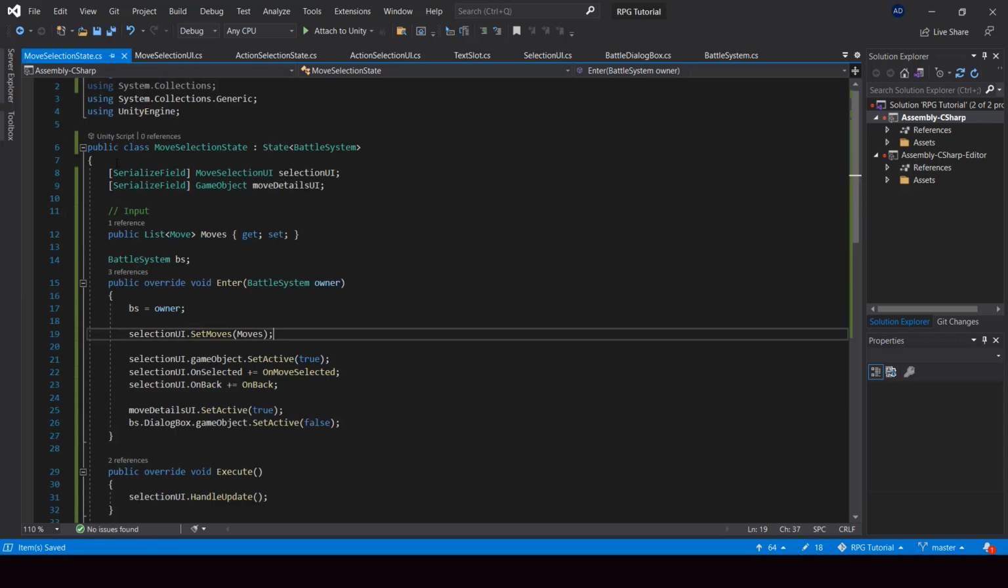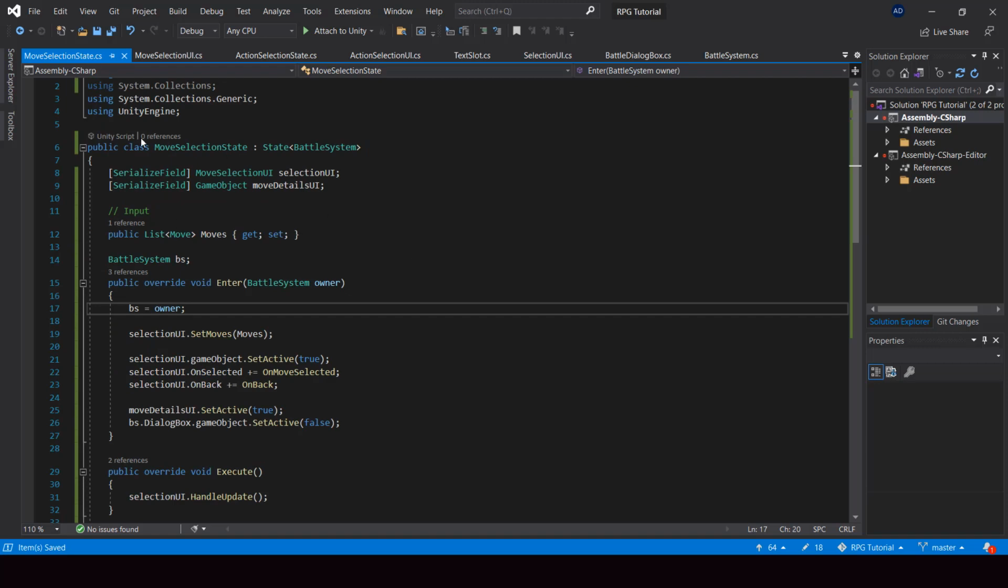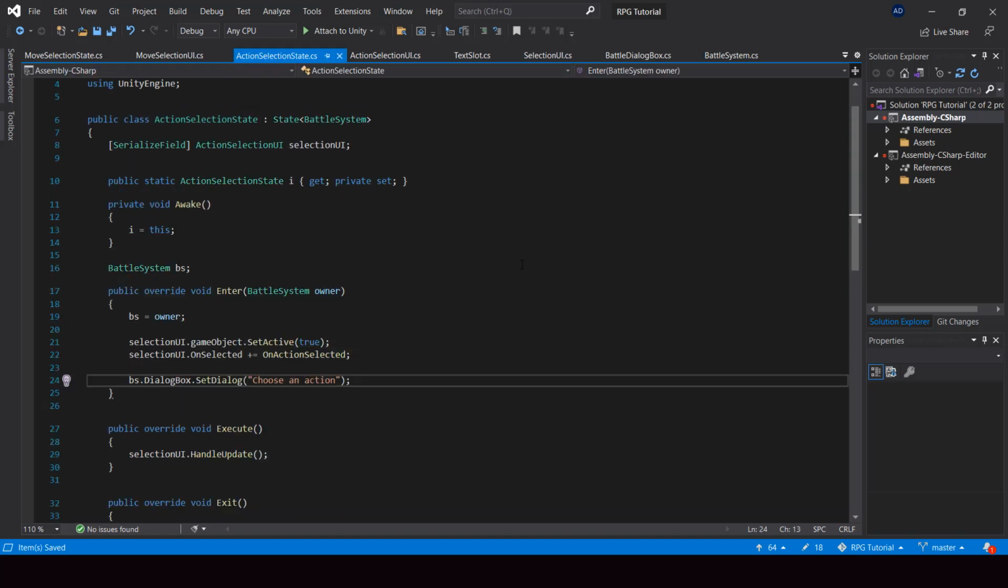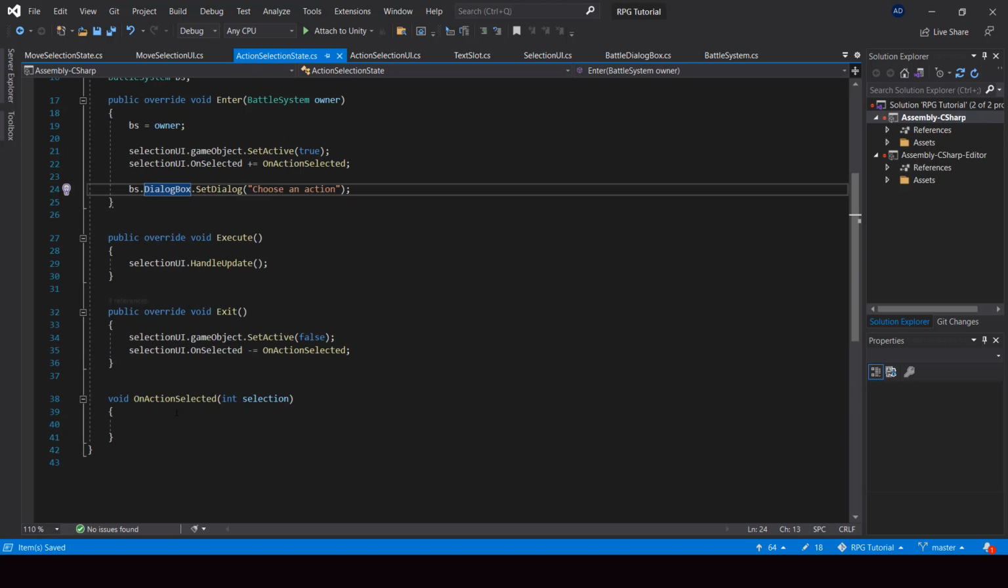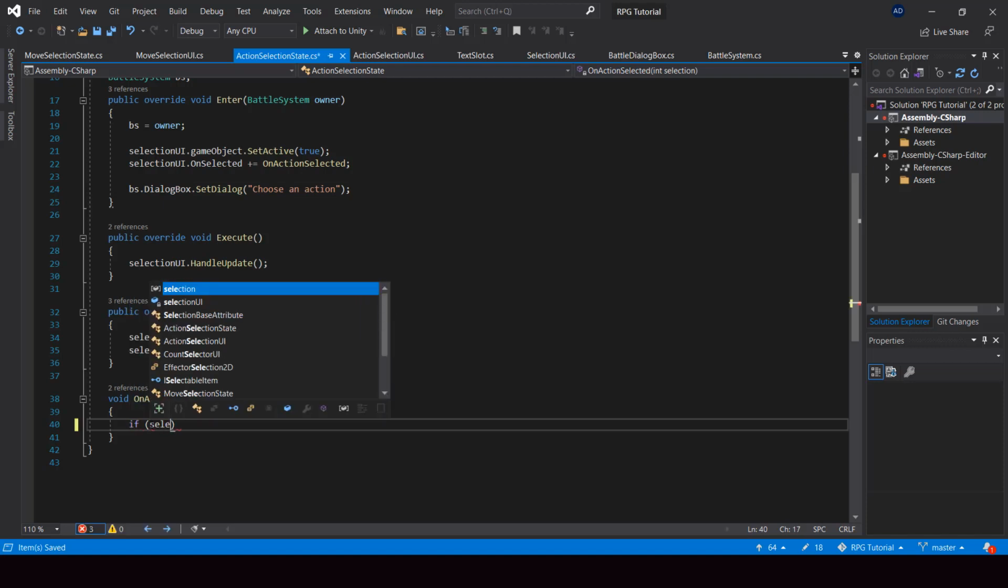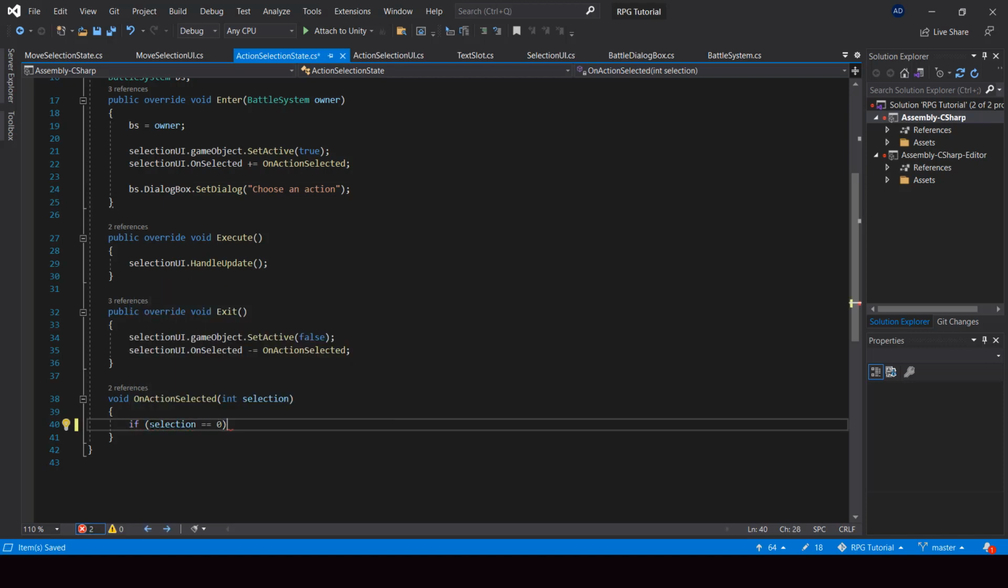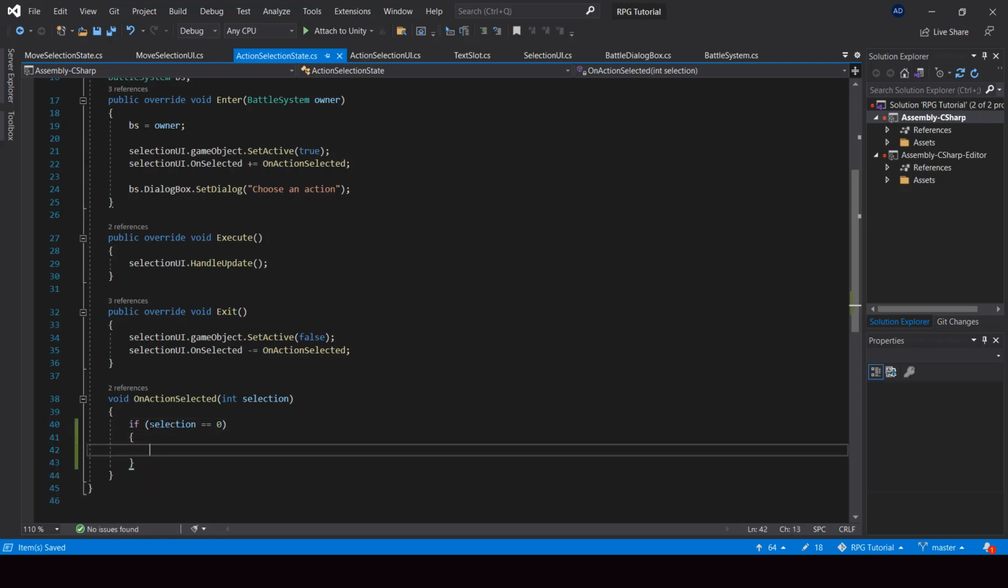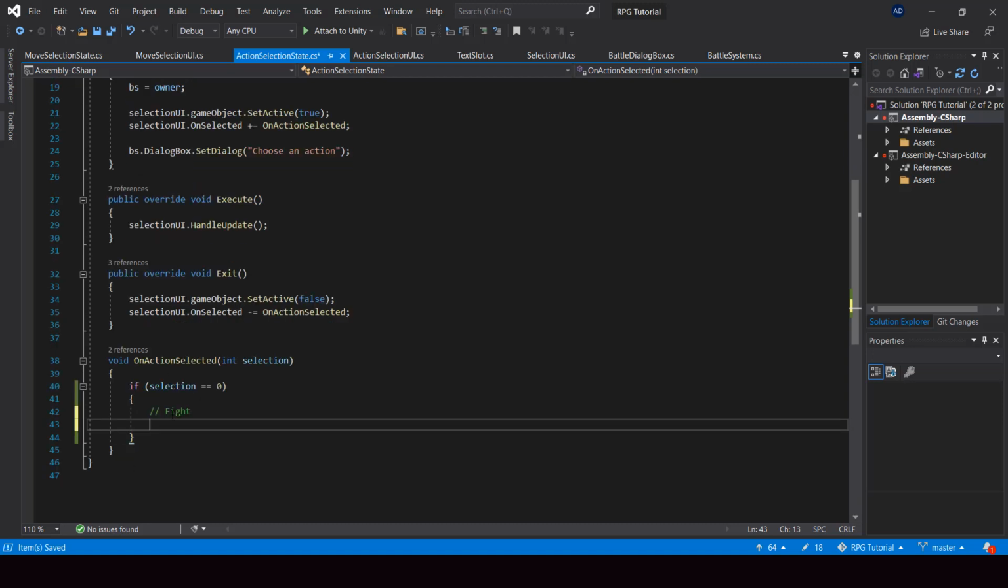All right. So this is all you have to do in the move selection state. So now we can write the code for switching to the move selection state. That will be done from the action selection state, right? So when an action is selected, we can check if the selection is equal to 0. And if it's 0, then that means fight was selected. So in that case, we want to switch to the move selection state, right?